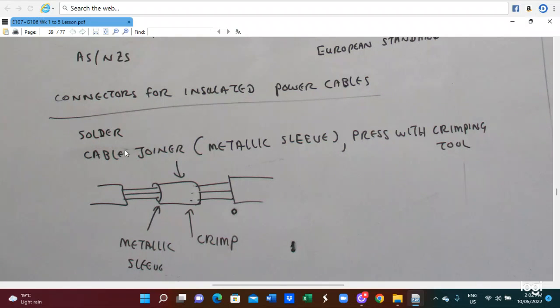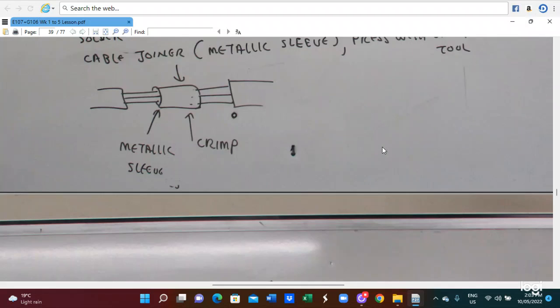Connection for the insulated power cable. We have to use a solder to join the cable together. We make a sleeve, put in a crimp, and then solder it. In this case, a cable joint is utilized. We use a metallic sleeve and press it with the crimping tool.